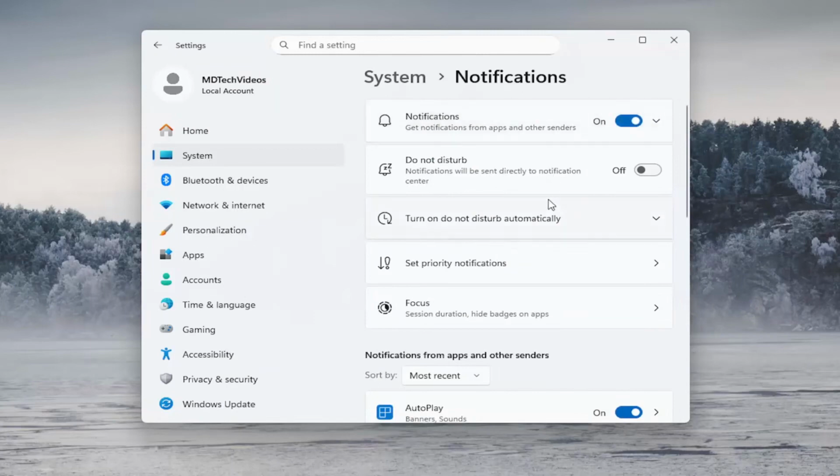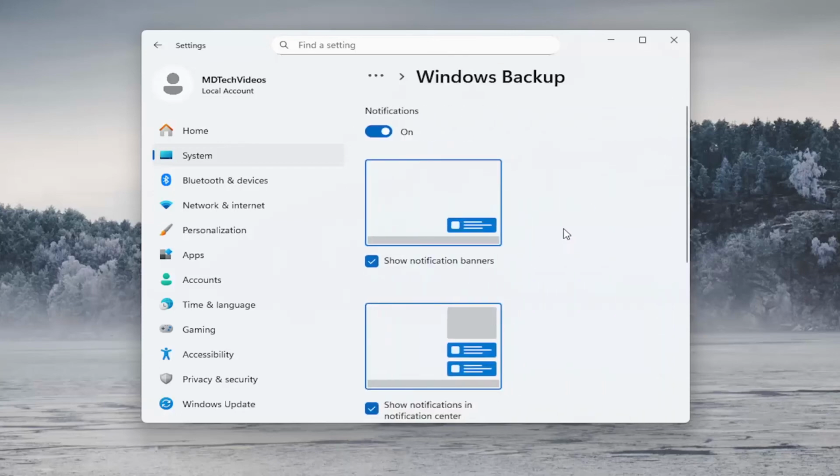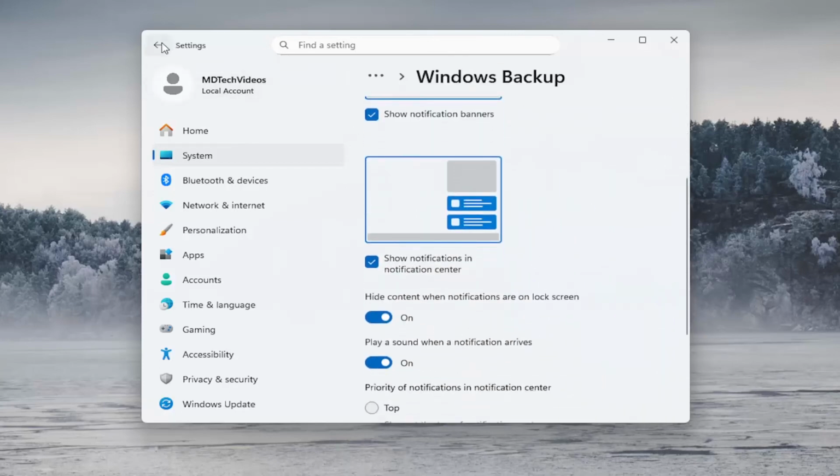And you can also customize it on an app-to-app level by just scrolling down. And you can adjust it for any particular apps that may be particularly troublesome. And that's pretty much it.